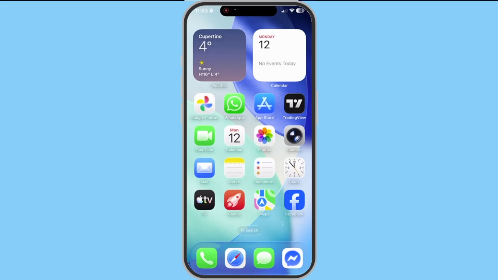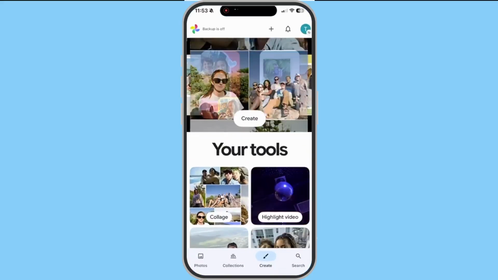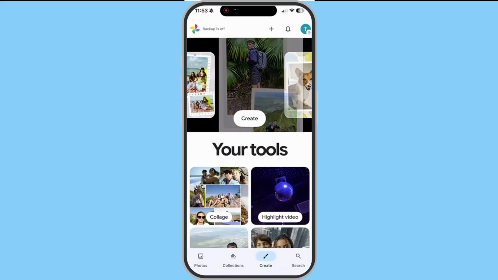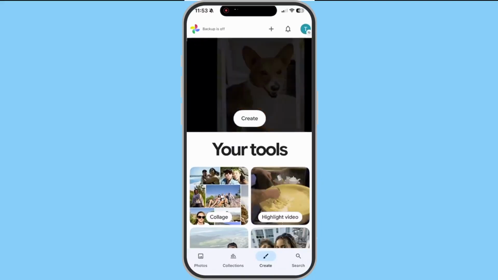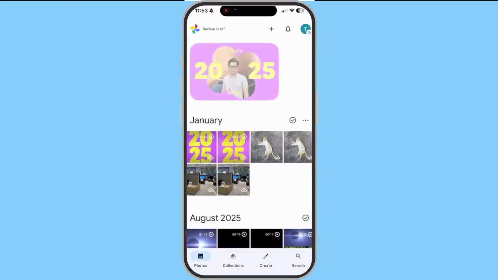First, open the Google Photos app on your device. This is your central hub for all the pictures and videos you've saved to your account. When the app opens, look toward the bottom of the screen. You'll see a few options there, and the one we're interested in right now is Photos. Go ahead and tap Photos. This takes you straight to your main photo feed.